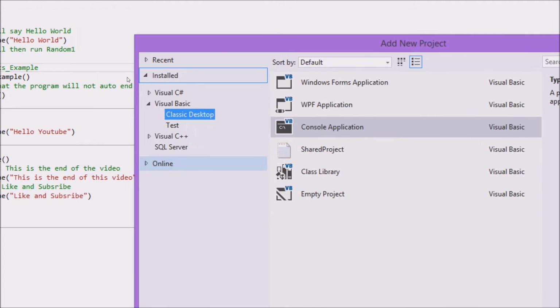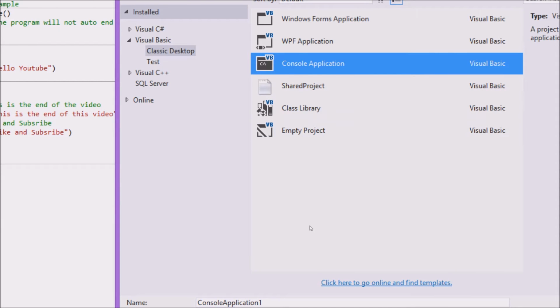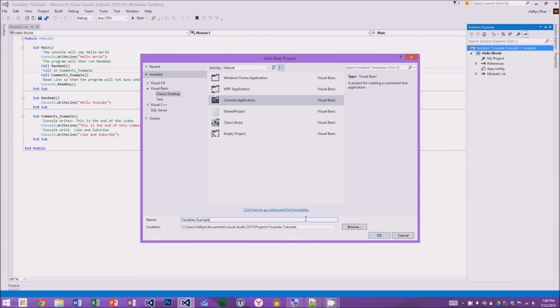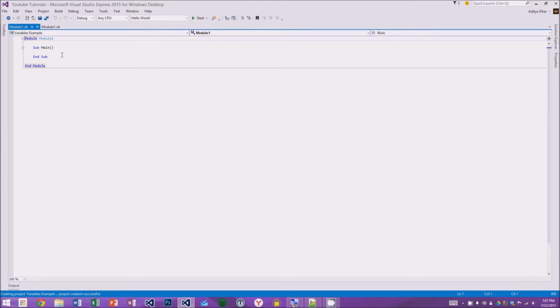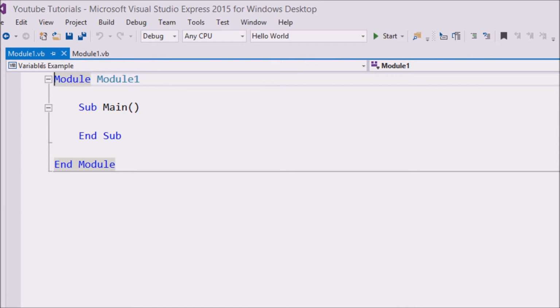What you want to click is Visual Basic, Classic Desktop for 2015, or Windows for 2013. Make sure you have Console Application there. Next, we're going to name this Variables Example. Once you're done, go ahead and click OK. Now that we're in here, let's zoom in. This is your nice, fresh program. So let's put in some variables.